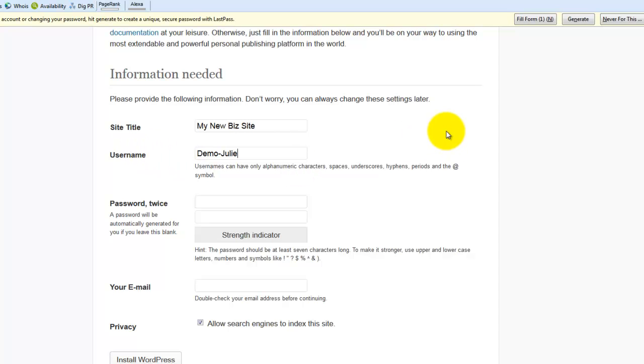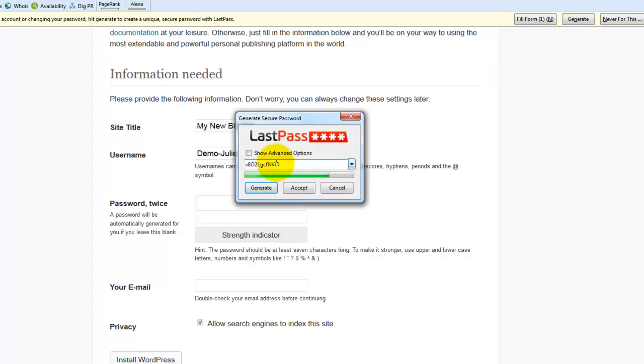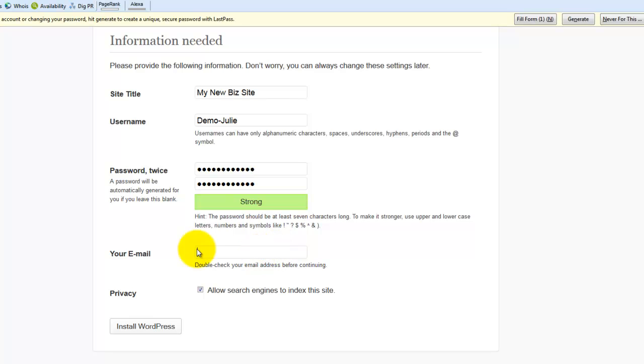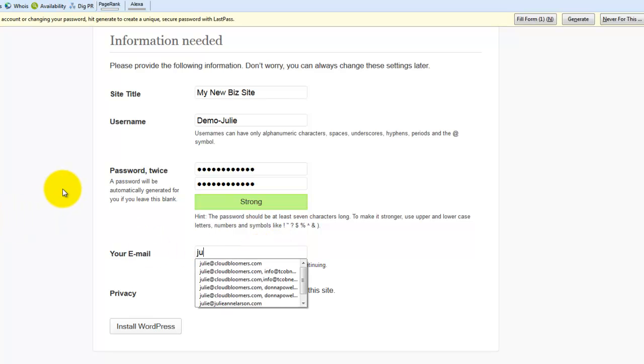Demo Julie, and then again I like to generate passwords through the computer. I use LastPass, but you may not have that. So let me just, let's see, I'll go ahead and generate one here. That's a good one. That's a good strong one. We'll accept that. Make sure you copy it so that you can log in when you need to. Alright, so you're just going to generate any kind of password that you want until it says that it's strong, and then you can email it to yourself.